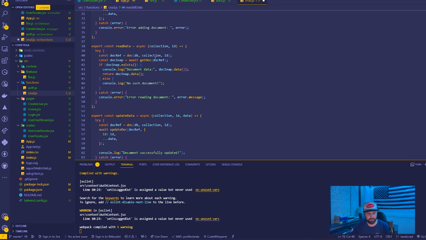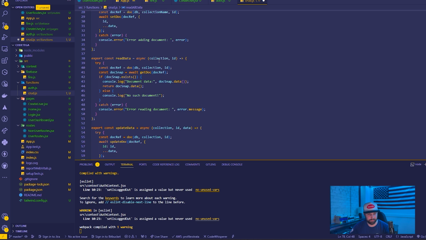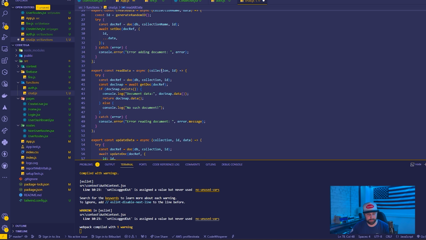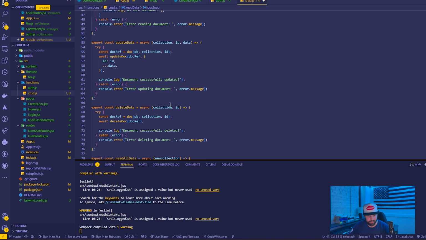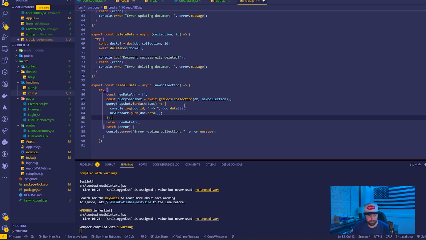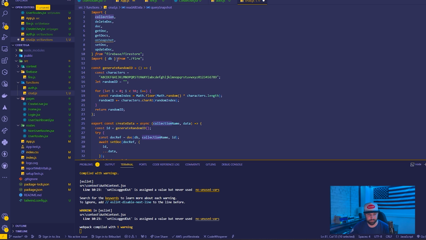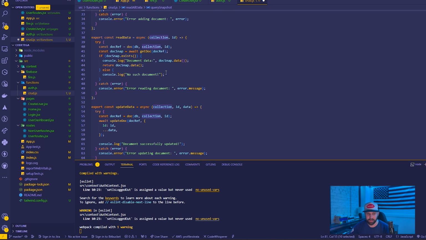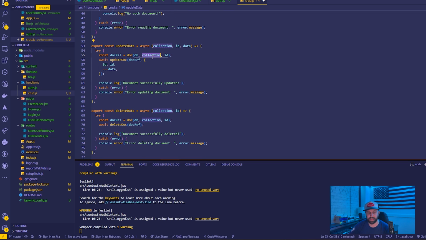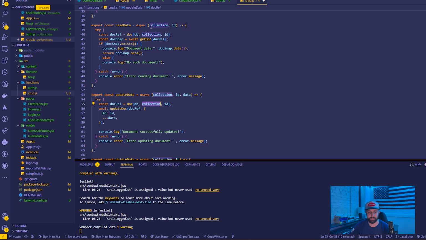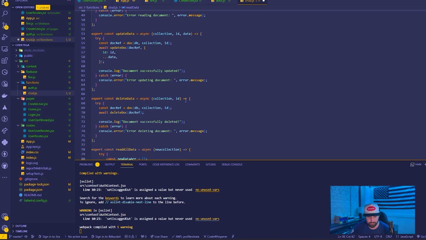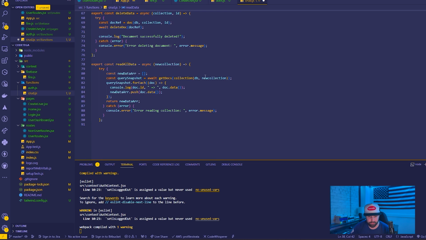I'd actually get away from using the word collection, but we're good here because there is an import statement that you can import the variable collection from Firebase Firestore. So for naming convention, I actually wouldn't use new collection as the name. I'd probably do collection name as the argument, but this will work for now. I'm just going to change it to make more sense: collection name.